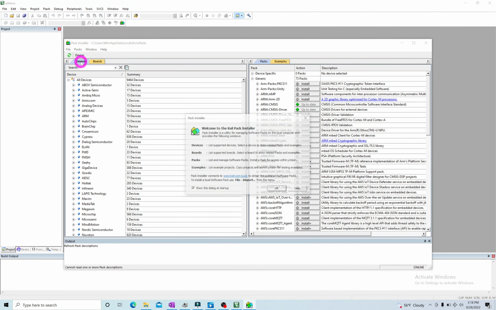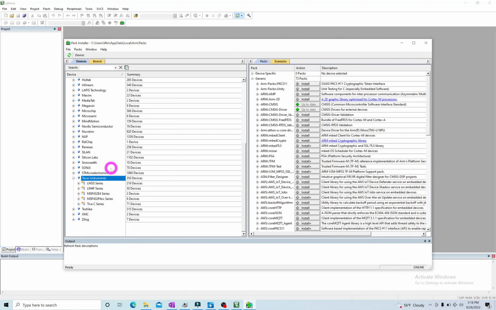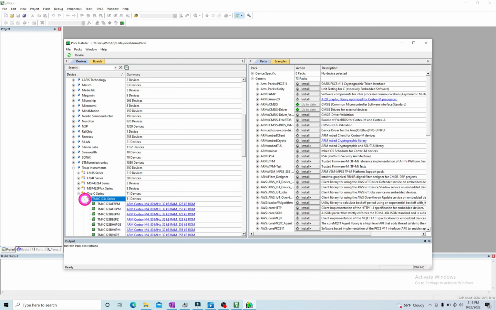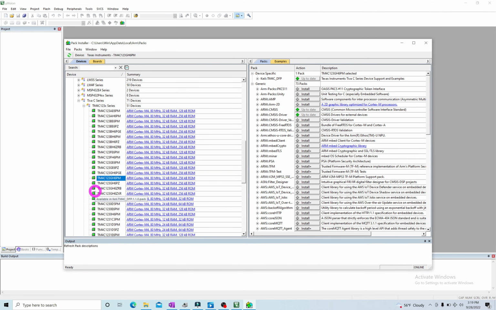You go to the devices, which is here. You find Texas Instruments, which is the launchpad that we want to use. Go to the Tiva C series. That's what we have, Tiva C series 123. Let's see which one is our CPU. It is this one. TM4C123GH6PM is the CPU of the launchpad that we have. So make sure you have it.